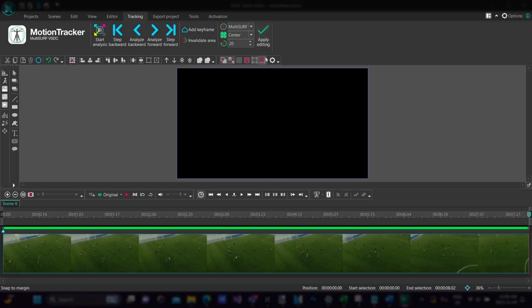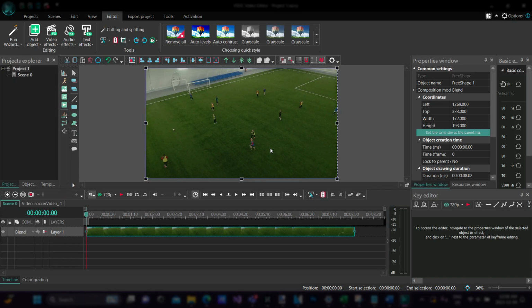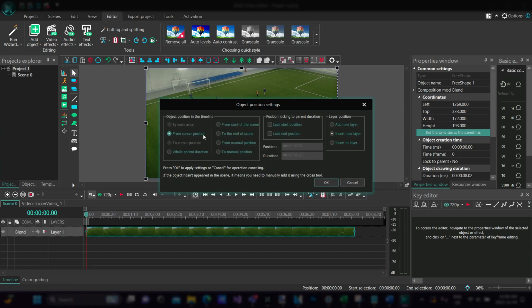So once you're done, you can just hit apply editing and just hit yes. And now you've created a movement map, and you can use that movement map to basically tack it onto other objects in your videos. I'm sure, I don't know if any sports fans here, if you've ever seen highlights of a soccer game, of a hockey game, a basketball game, I'm going to add some text to this project.